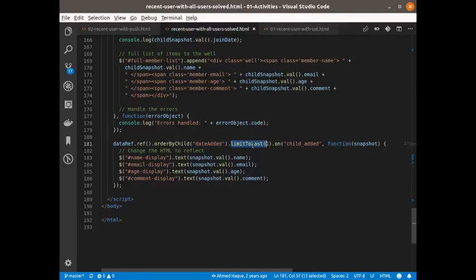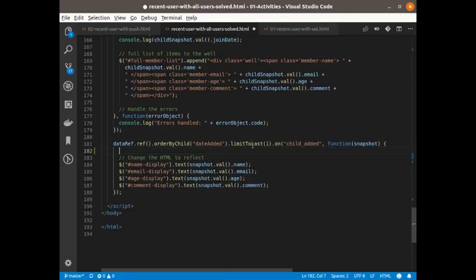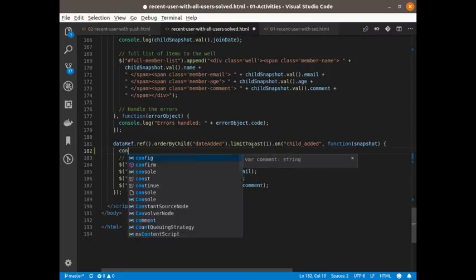So we need to get the last one, which in this case, because we're ordering by date added, is going to be the most recently added user because they're going to have the largest value in date added. We say we want the last one record because we only want this to fire once. And what's going to happen is on child added will literally only fire 1 time. Where this top one we just confirmed fired 3 times, this one's only going to fire once.